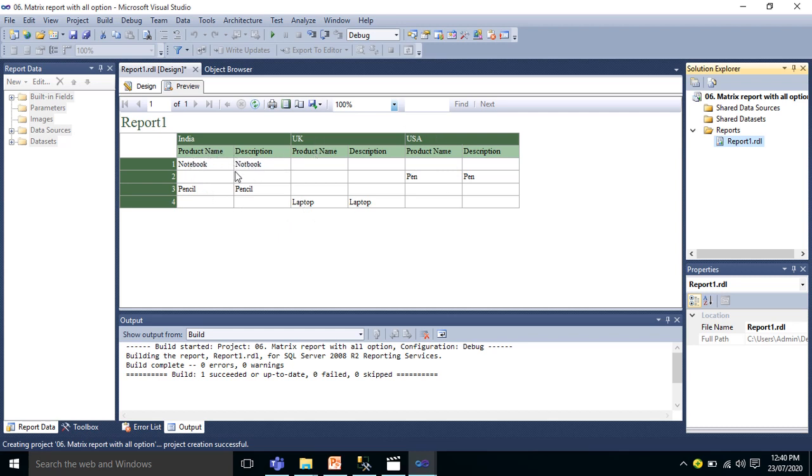So this is all about the basic matrix report, and more details about the matrix report are going to be covered in the next section.